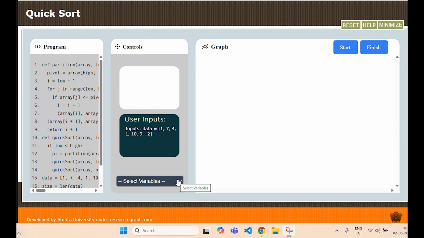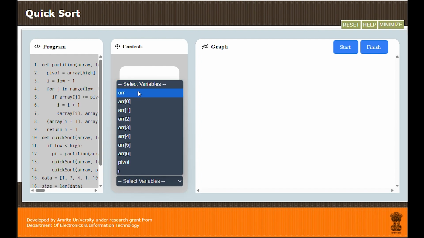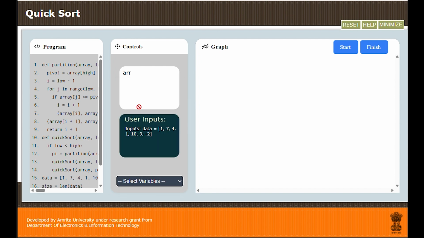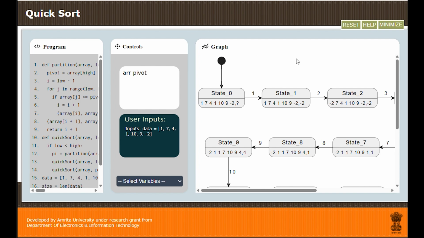First you have to select the variables. I am selecting my input named ARR, and I want to know the pivot element at each and every iteration or recursion. After that, clicking the finish button here, you can see the complete execution of quicksort. This dot indicates the beginning of the quicksort.